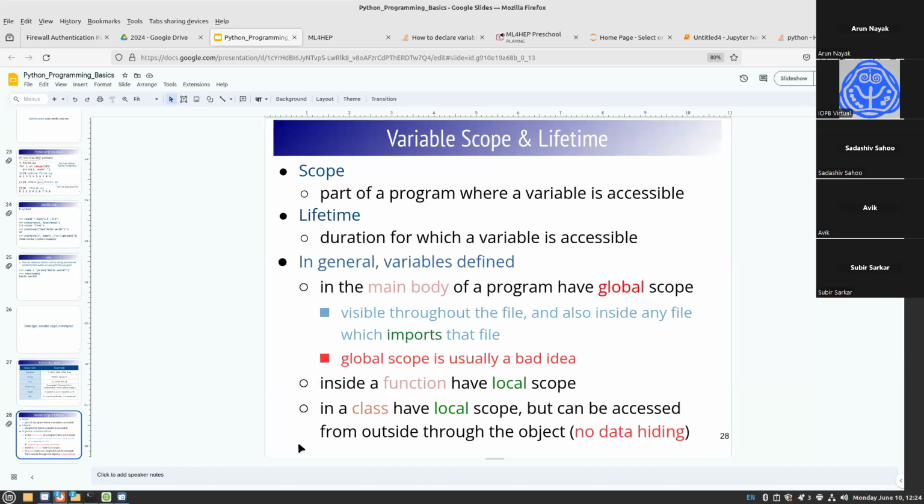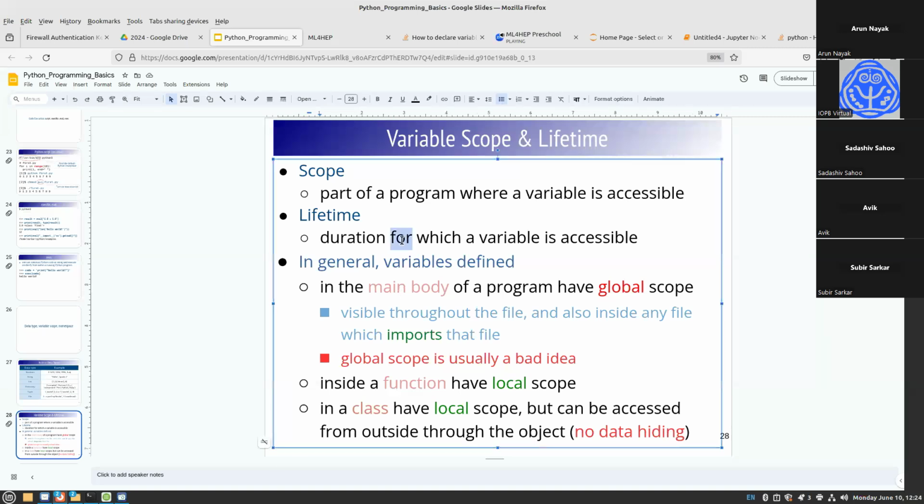So the definition of the scope is the part of the program where a variable is accessible, and lifetime is the duration for which a variable is accessible. This, I think, is a very general statement, and you understand that. In general, variables defined in the main body of the program have global scope. That means if I write a program of 10 lines and I put a equals to 0 as the first line, then everywhere a is accessible. A only goes out of scope when the main program goes out of scope.